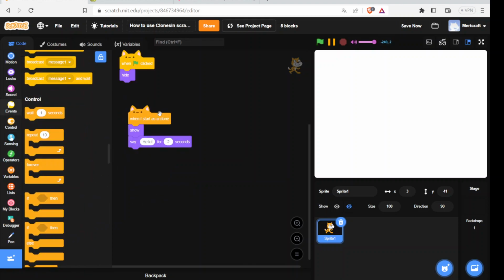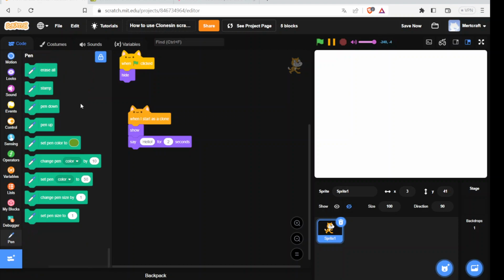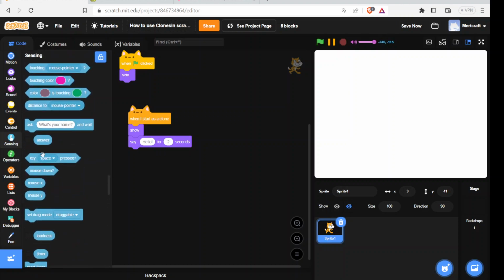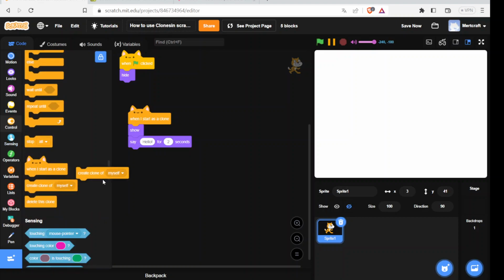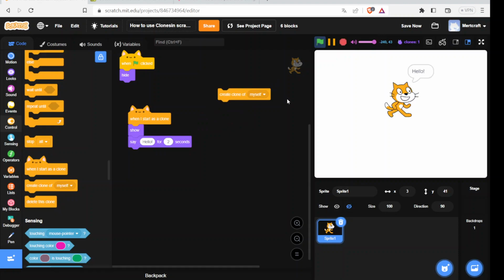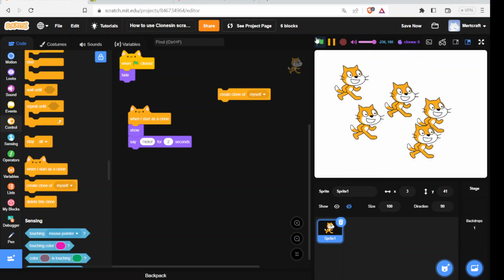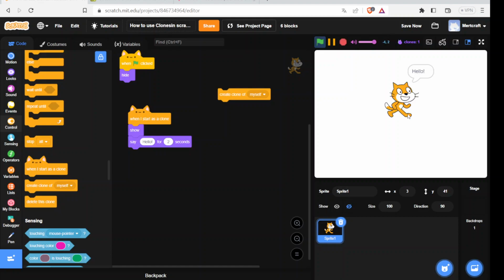So if you don't have the when I start as a clone block, then just use the stamp in the pen extension. But today we're going to learn how to use clones. So if we now do create clone of myself, it says hello for 2 seconds. Okay, let's try it again.